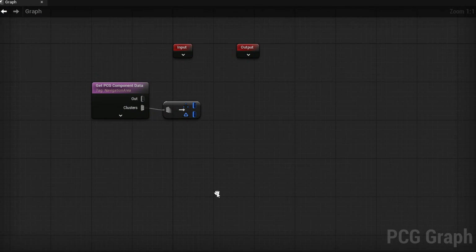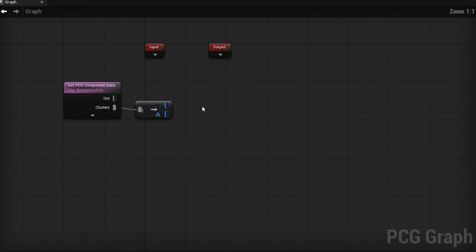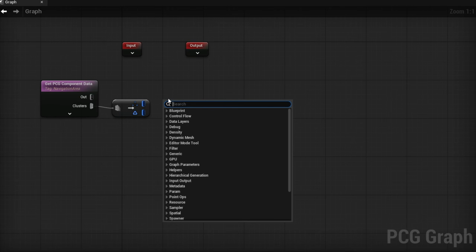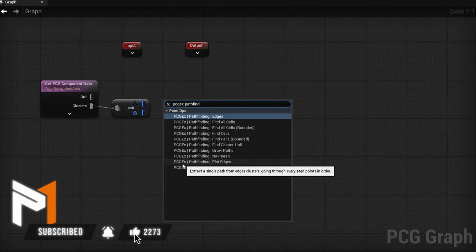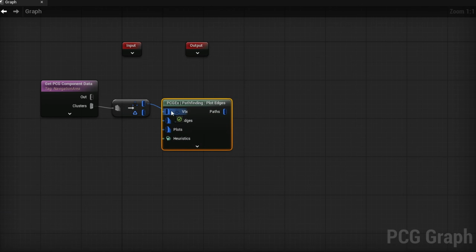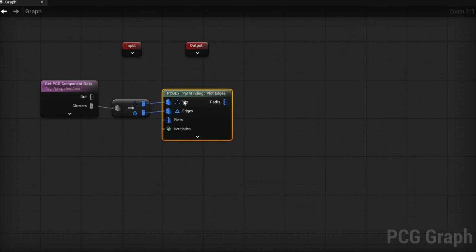So back to the find path. Let's figure out the pathfinding. Well, there's a node for that. In fact, there's a lot of PCGEx pathfinding nodes. The one we're actually going to be using is plot edges here: extract a single path from edges clusters going through every seed point in order. Let's select it, and I'll explain what it does once we plug in the vertices and the edges through.